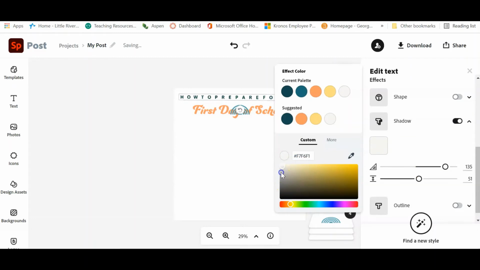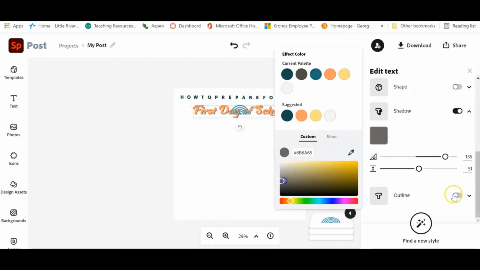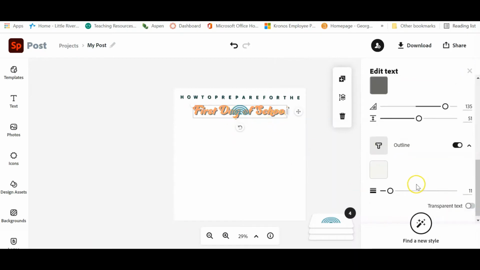You can click on the color palette to help you add a distinct shadow for your text. Click on the color box, and then a text outline will also help make your text pop. Again, you can change the color and how strong your outline is.